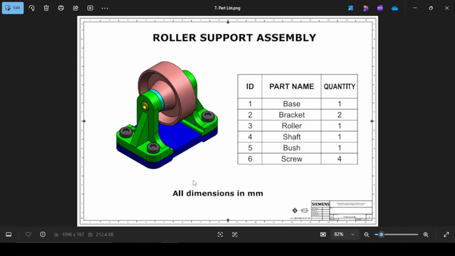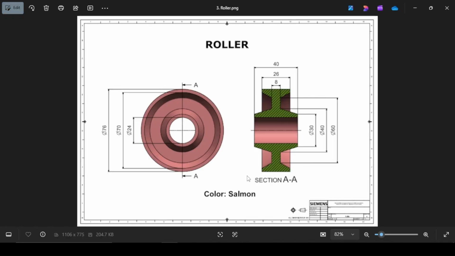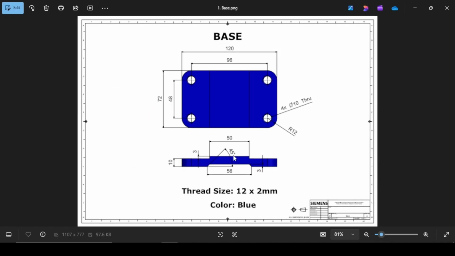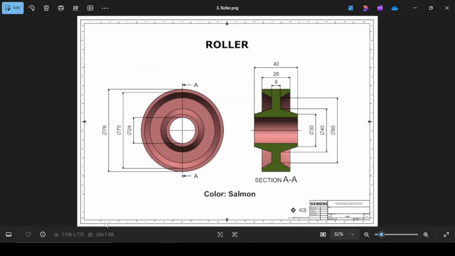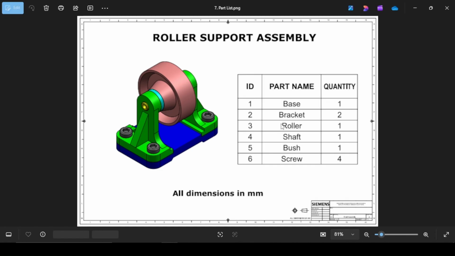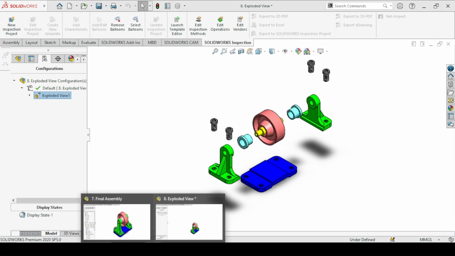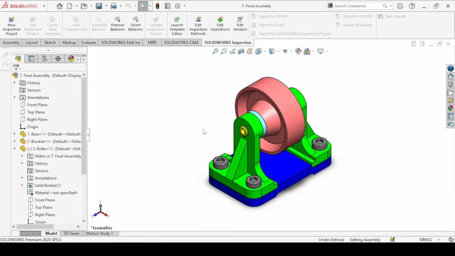So there are drawings and drafts for each part, as we can see here. We have threads and then colors and everything for each part. So these are going to serve as references that will guide us to model each part, create the final assembly, and also the exploded view. So this is a very simple tutorial, but it looks complex when you just look at it like that.